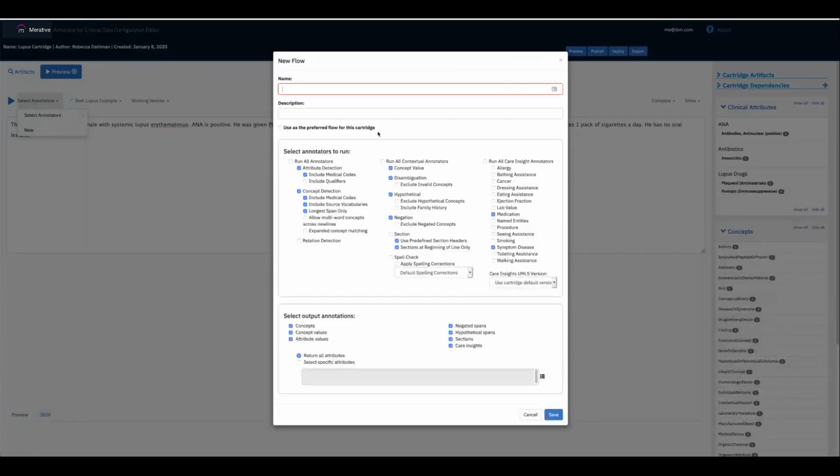You can see a new modal pops up, and I will name this flow lupus flow. And I'm going to, again, mark this as the preferred flow for this cartridge. This is similar to the preferred document. So now if a user comes into this lupus cartridge and goes to preview mode, instead of being that default select annotators flow as the first flow that shows up, this lupus flow will be the first flow that ACD will run with. You can see the annotators that were checked before are still checked, and we have this medication and symptom disease annotator that I checked.